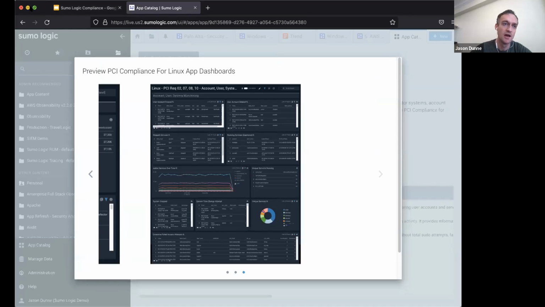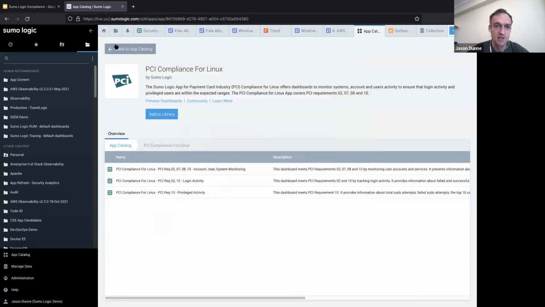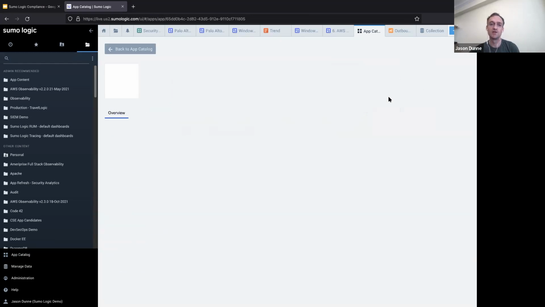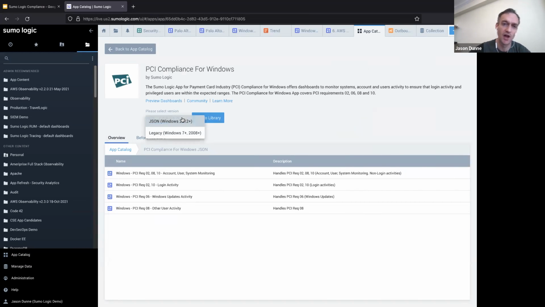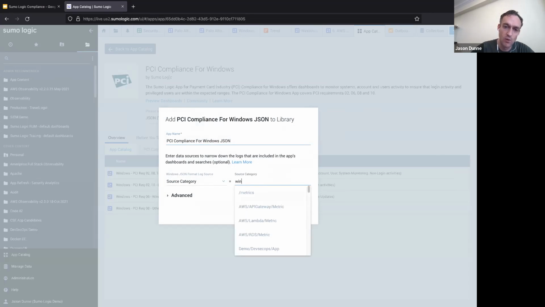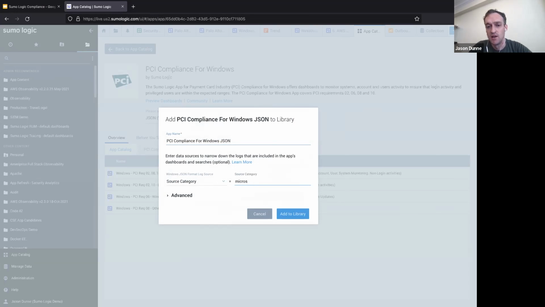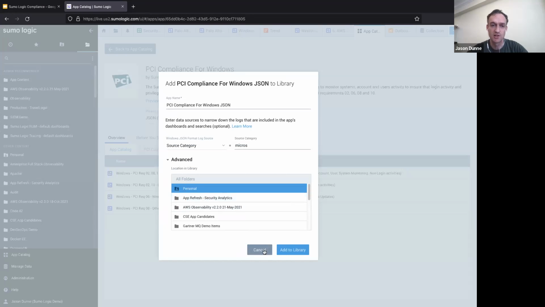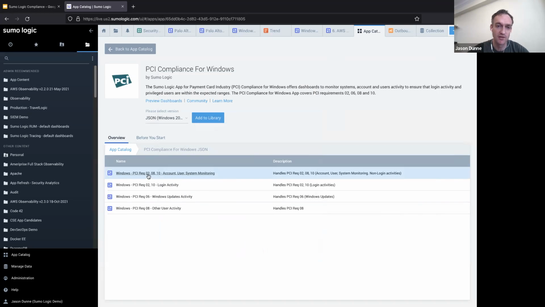And then last but not least, since we did cover Palo Alto, would also be Windows data. You have the option of selecting whether it's JSON or legacy Windows data that you're bringing into the system. Once you've assigned legacy versus JSON, you would then decide what the correct data source or source category is that you want to assign here. You're able to pull in any number of different data sources in that case. You can also set more advanced parameters here. In that case, you'll be able to cover all these various PCI requirements and have that overarching view.